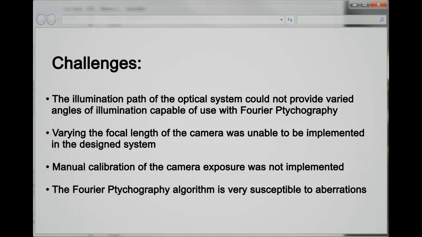The Fourier ptychography algorithm was implemented in its most basic form, which left it susceptible to aberrations in the optical system. The team was able to identify the conflicting constraints which hindered the success of the project. This insight was used to identify avenues for future work.